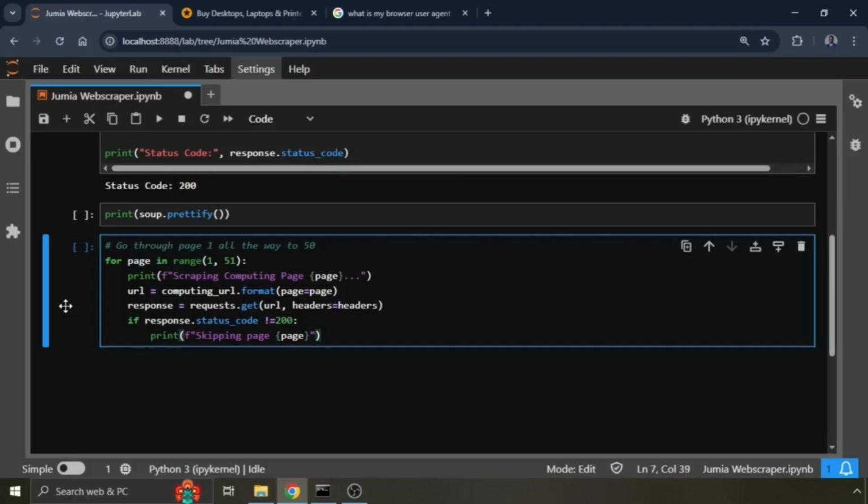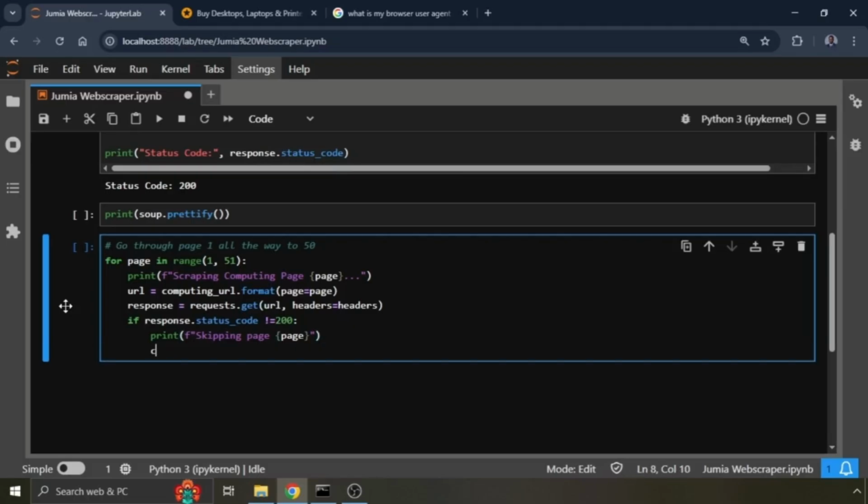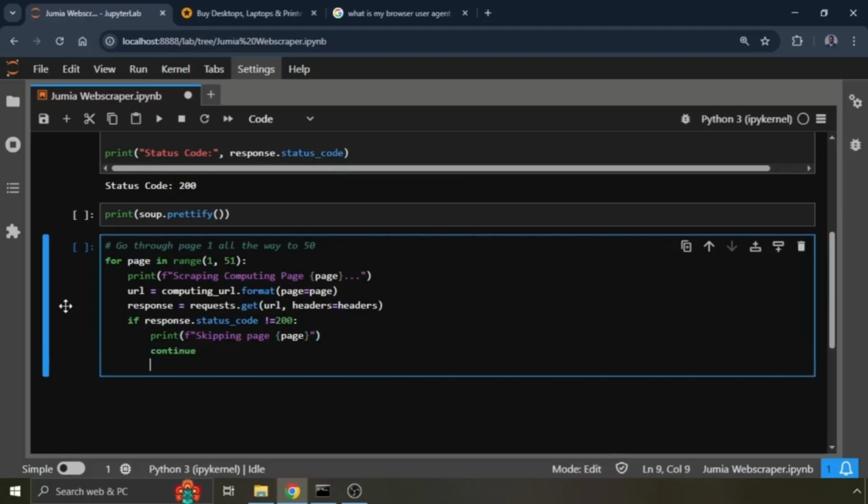Insert placeholder, insert continue. So I'm trying to get the right indentation. Good. So we'll set our soup to BeautifulSoup, B capital letter, and our S should be in capital letters, response.content, and here we'll pass our HTML parser.